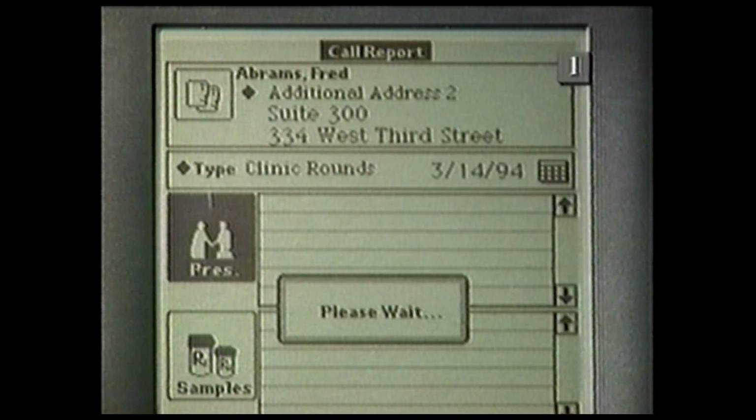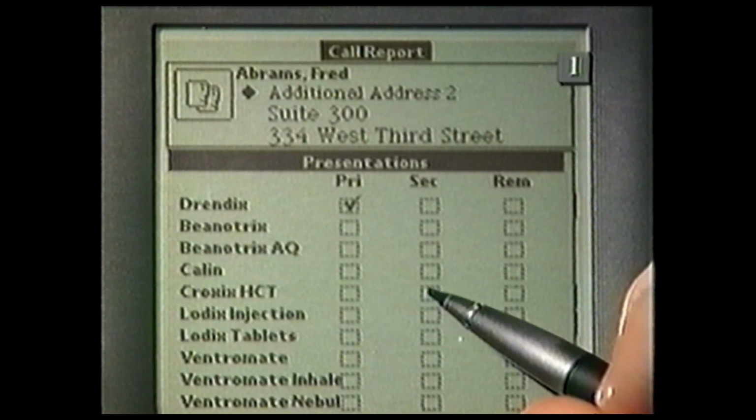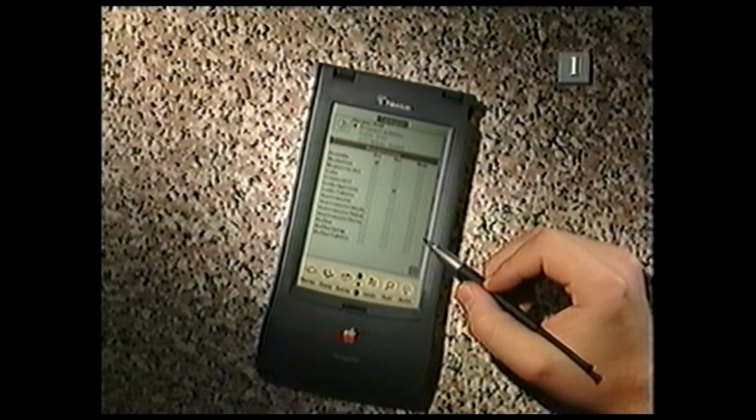The sales rep then records each of these presentations that they would like to make. We'll concentrate on Drendex as our primary interest. Our secondary is Crowlex, and Zoflex is the final selection.